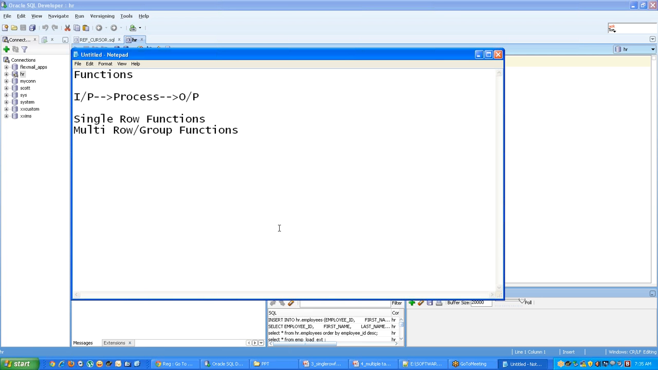So there are two types of functions in PL/SQL. One is single row function and the other is multi-row function.